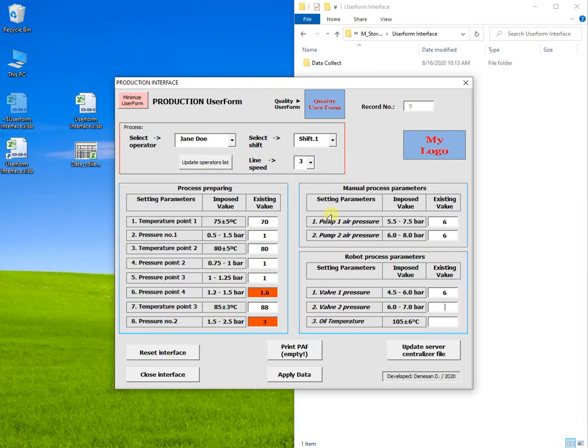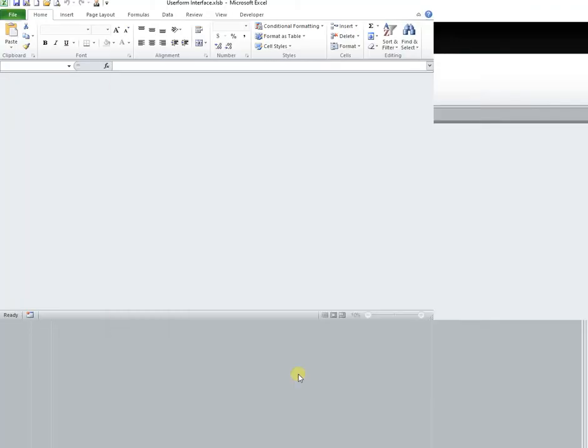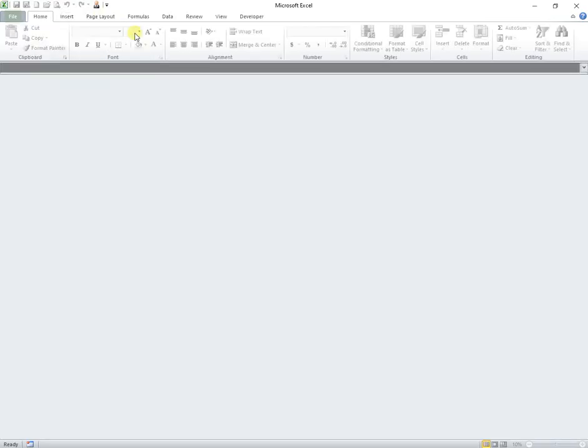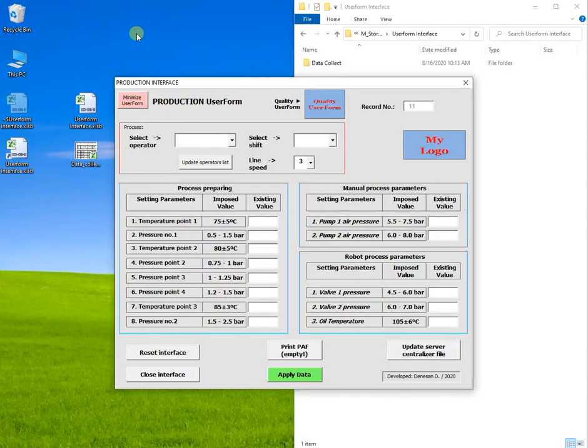Now, the input data can be stored by pushing Apply Data button in the other Excel file moved on desktop before. Now, the print preview window appears if we need also the report to be printed or saved as PDF file. If the input value is way out from imposed range, an error message appears.